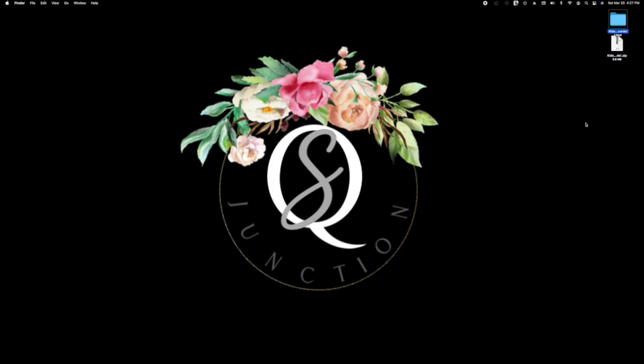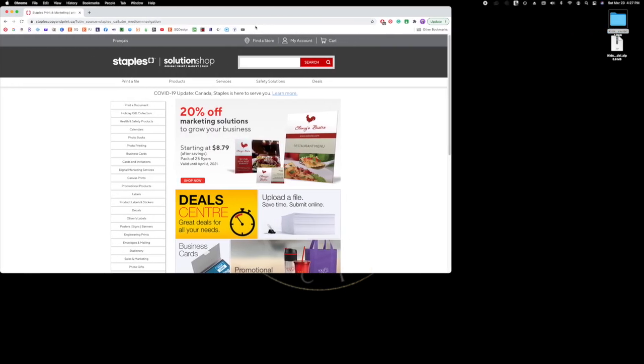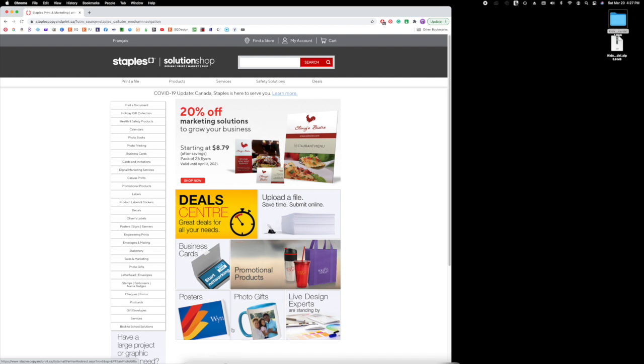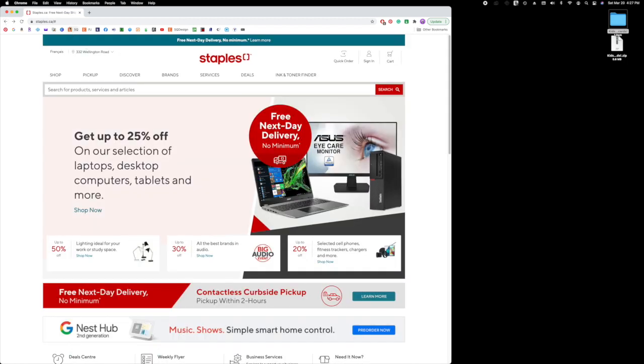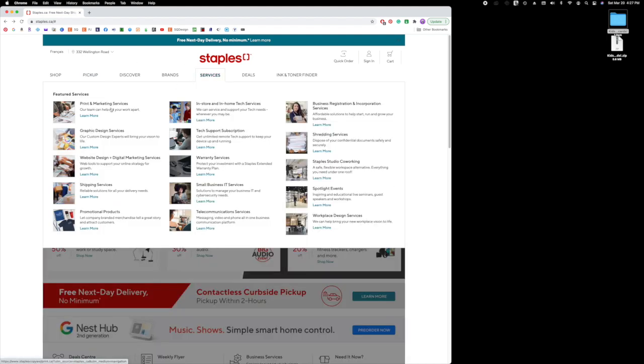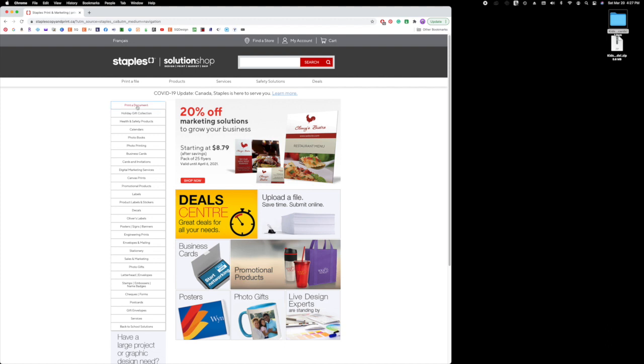Then I usually go to Staples. So I'm going to go on staples.ca because I'm Canadian, but obviously you can go on staples.com if you're in the US. So this is the page that opens up at the beginning. So you're going to go across to services here, so click that. Then you go to print and marketing. And then this first one is printed document, so we're going to go with that.